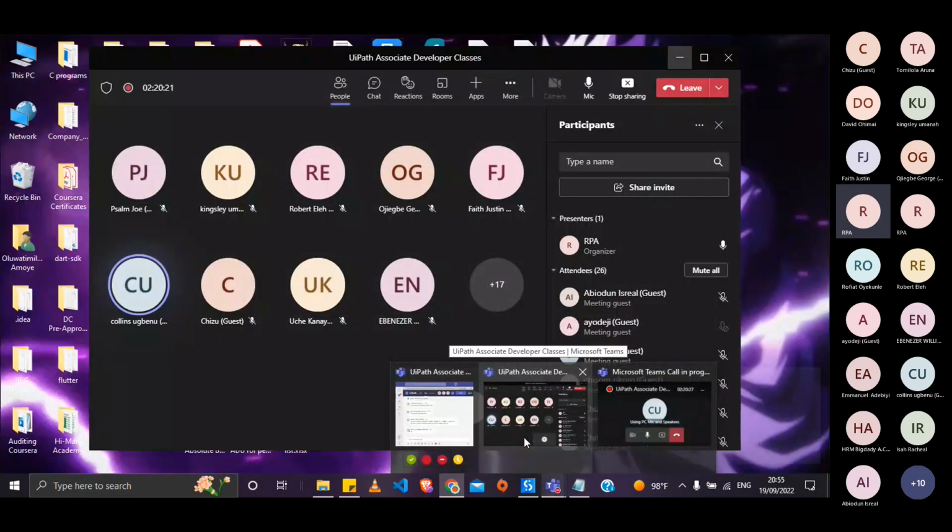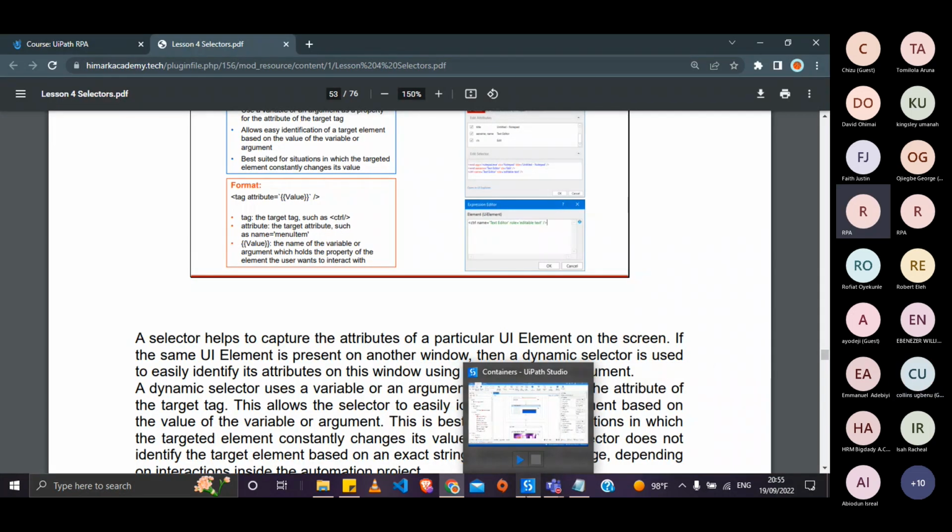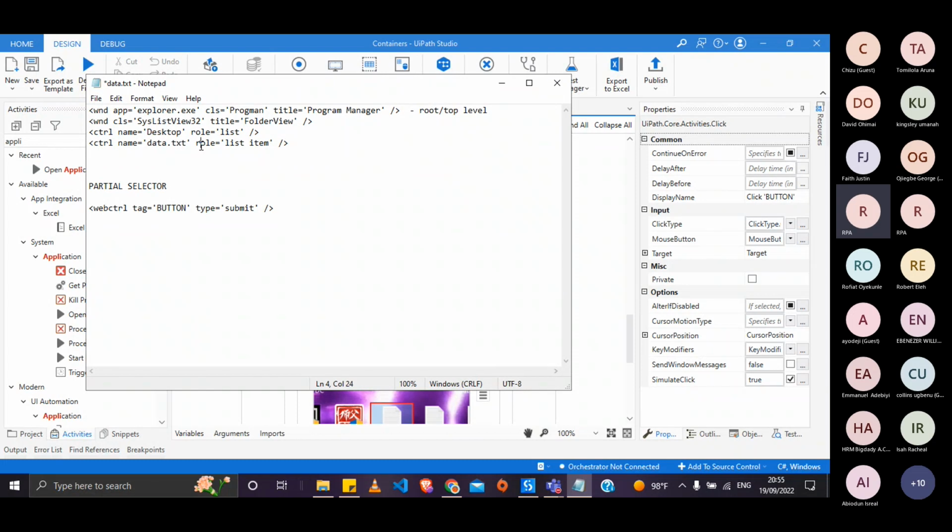No attributes are right now. Those are like containers that hold information about the selector, about the UI element. Okay. So now look at this selector, and I see we have this attribute, role, name, CL.